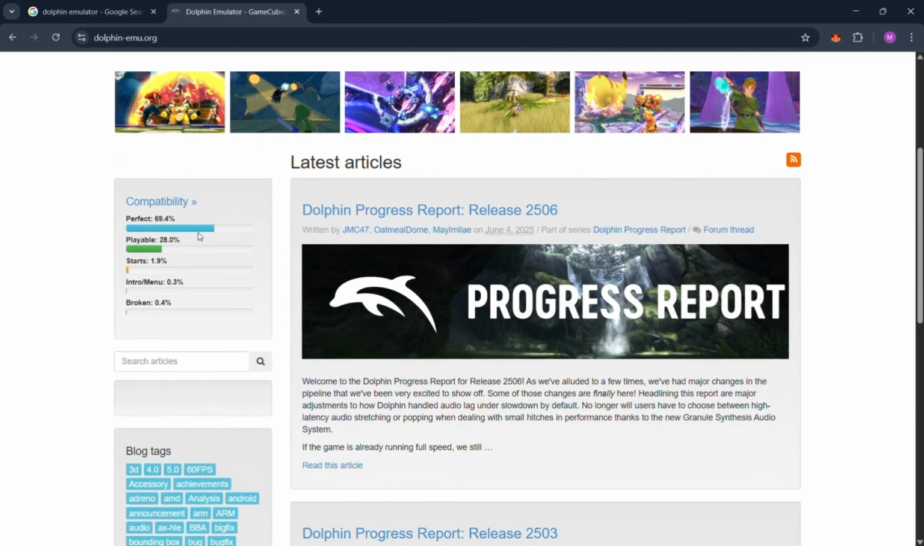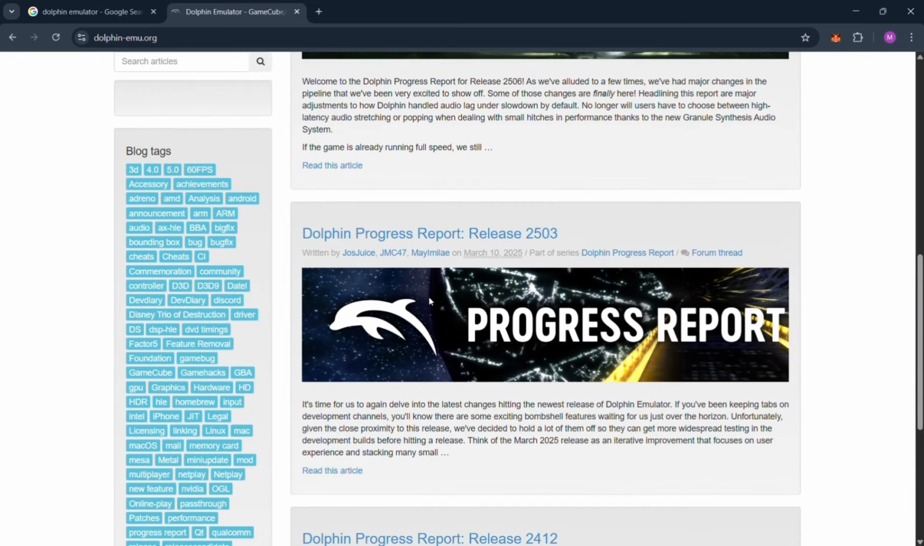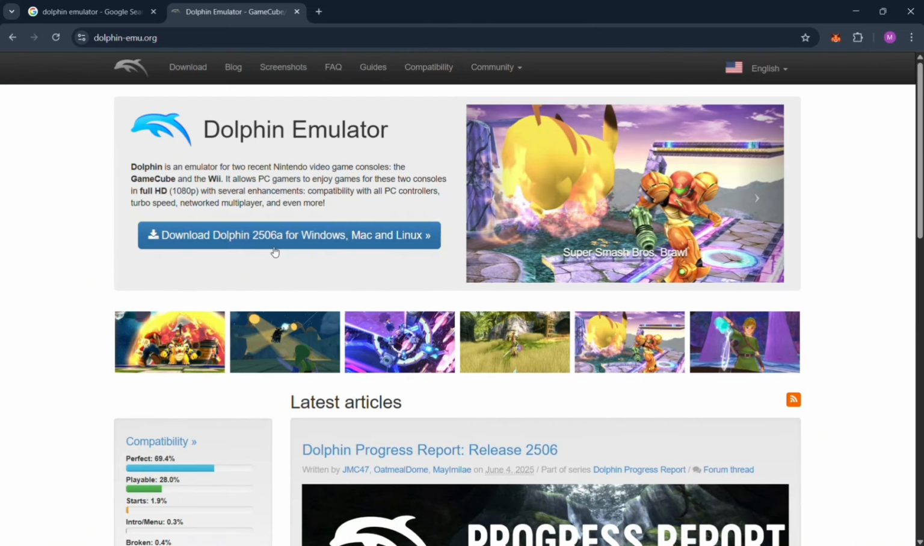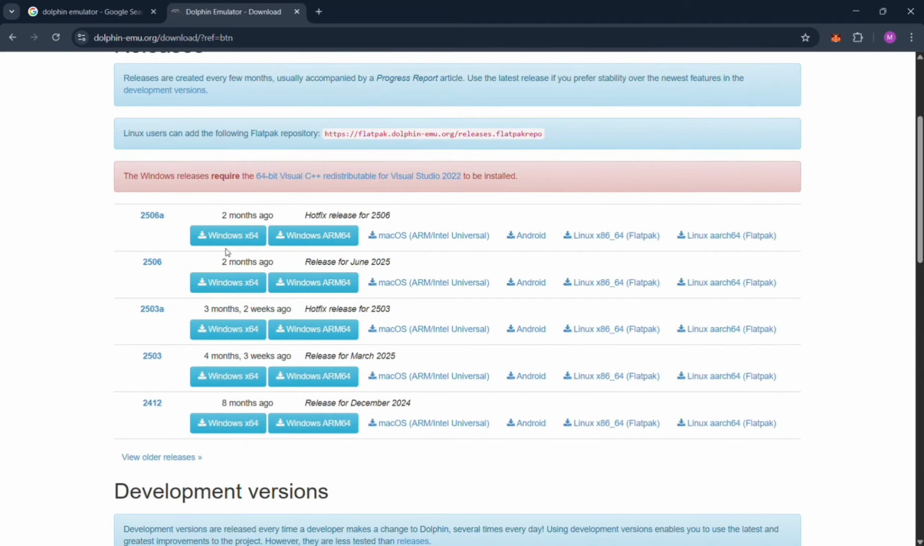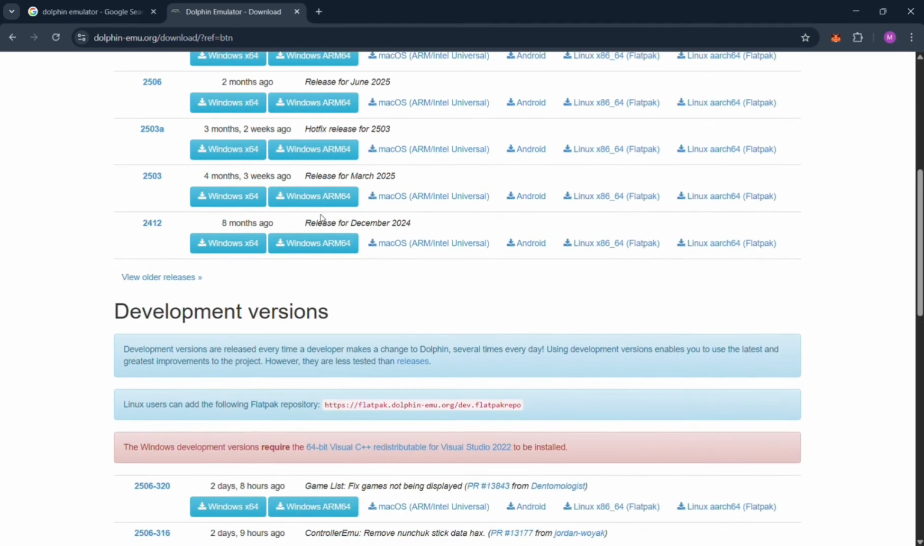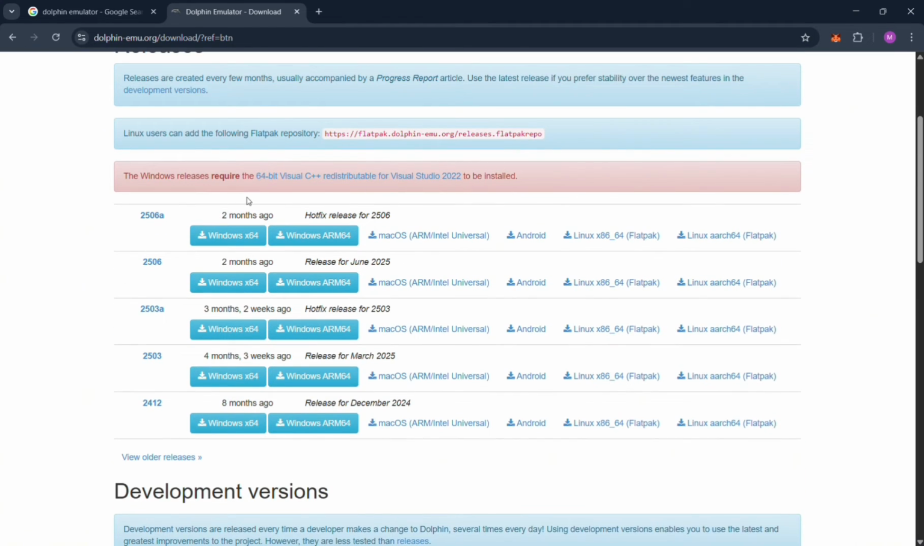dolphin-emu.org, it will show you in here how you can start downloading, and it will show you the compatibility of the devices. And by clicking this download button right here, you will be directed to this page, and it will show you a variety of versions that you can download of this Dolphin emulator. So I'm going to simply download the latest version.